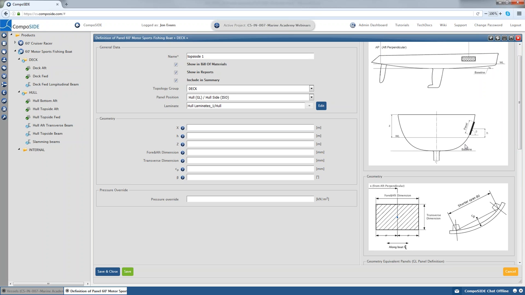Now, as Lorenzo mentioned earlier, we have a pressure override function. So if you're not working with ISO or GL, or you're working with multihulls, for example, with the ISO rules, you can easily put in this pressure override and define your own loads from this.